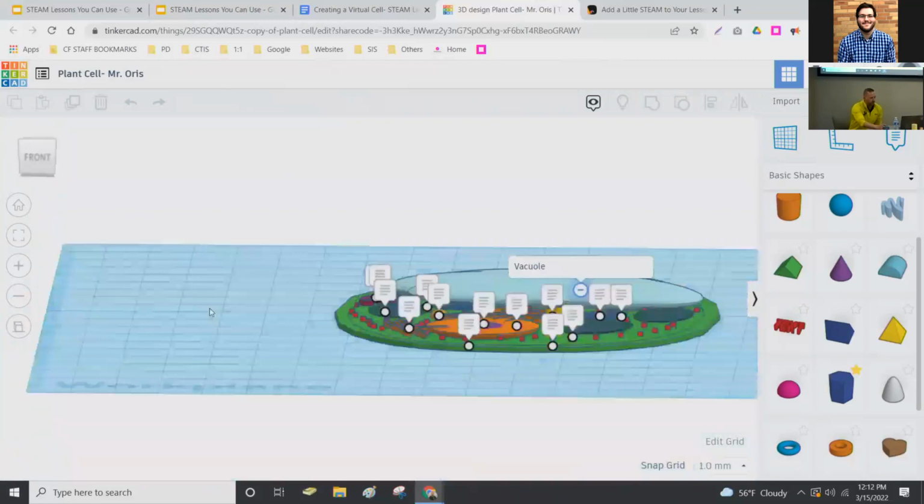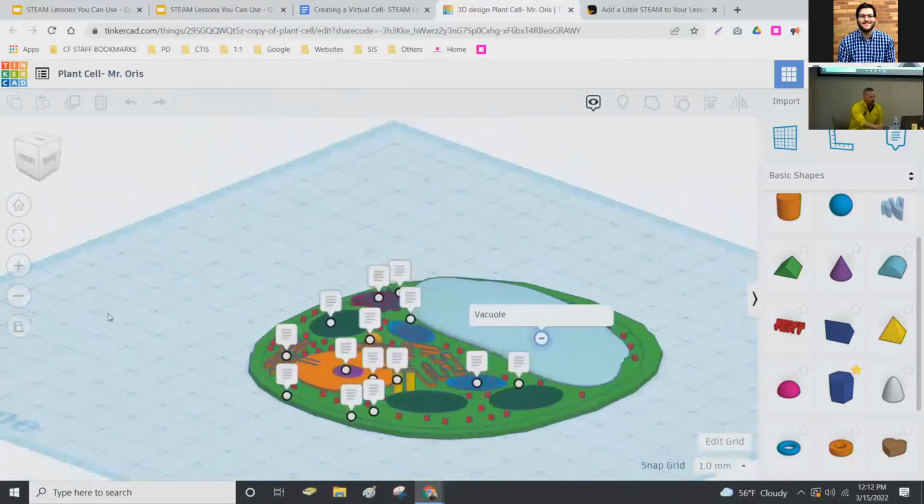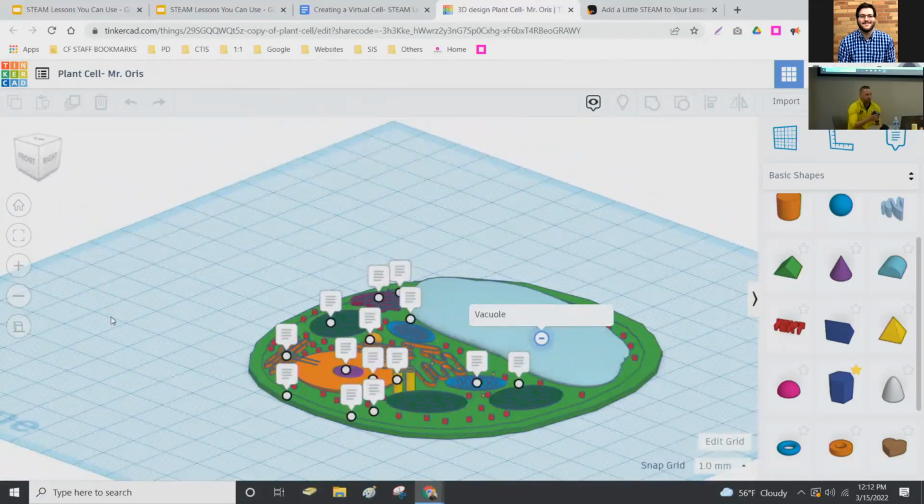And some fun sides with this type of project is, if you have a 3D printer, they could then export the job and actually print it. Or with Merge Cube, you can download the file and upload it so that a kid can actually hold it in their hand, looking at their objects.